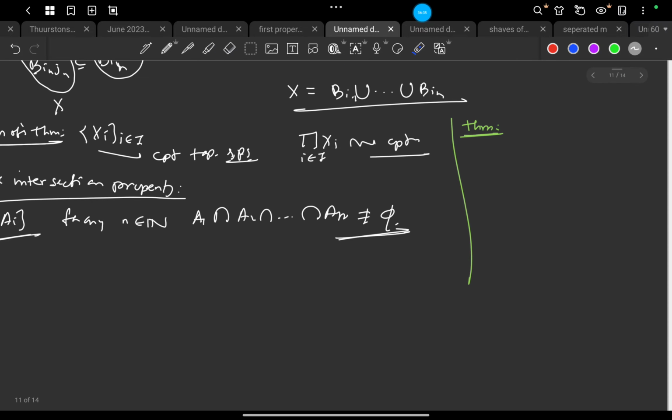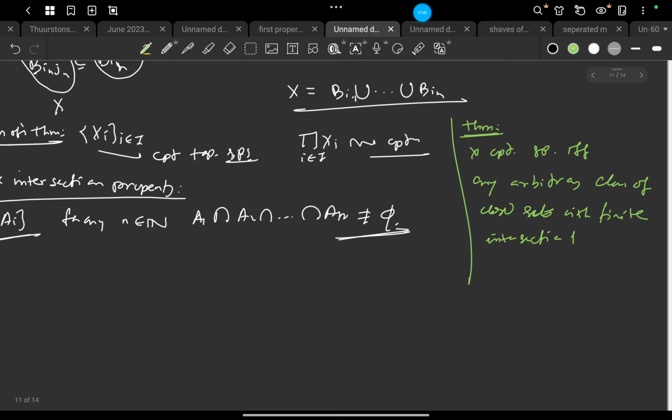Let me write it precisely here: X is a compact topological space if and only if any arbitrary class of closed sets with the finite intersection property has non-empty intersection. So it is basically a contrapositive statement of that.